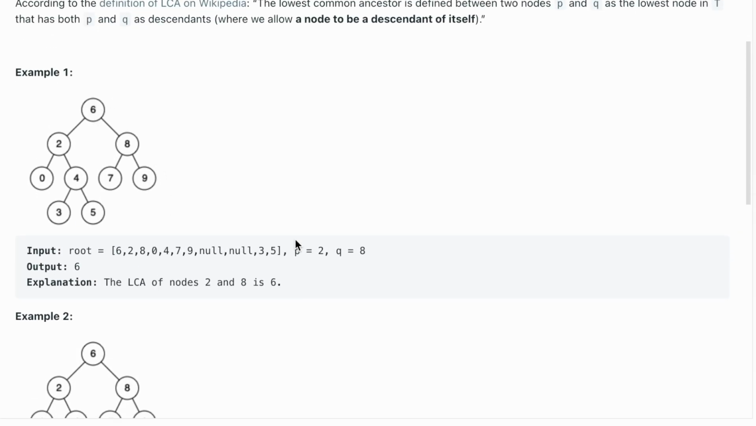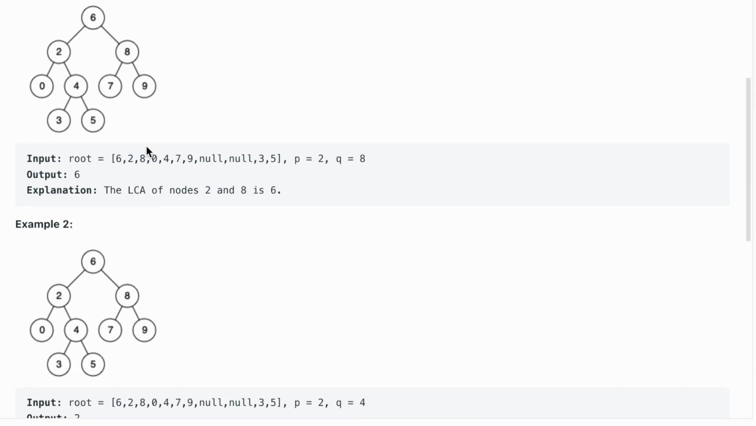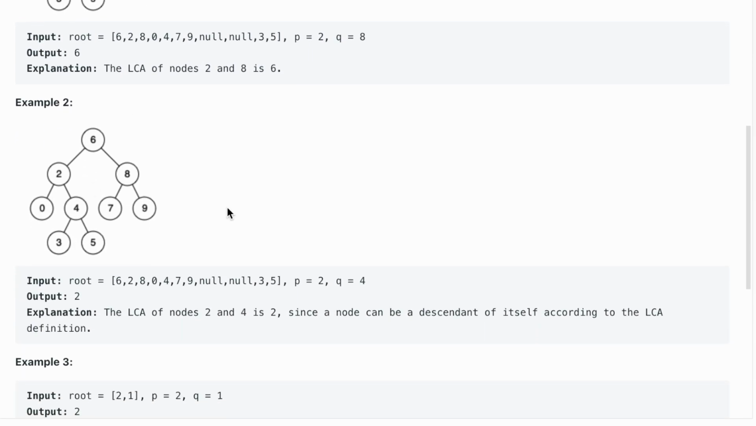So in example 1, the value of P is equal to 2 and Q equal to 8. So 2 is here and 8 is here. The lowest common ancestor for these two nodes is 6, since 6 is the parent for 2 and 8. Let's go to example 2. The value of P is equal to 2 and Q equal to 4. So the output is going to be this 2 node, since a node can be a descendant of itself. So this is the answer, the output is 2.